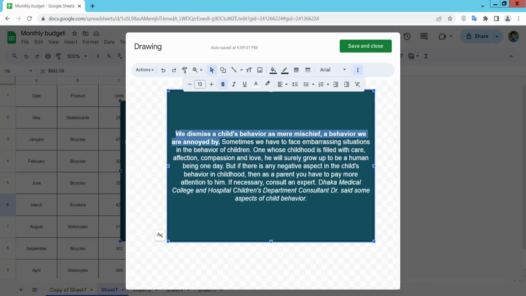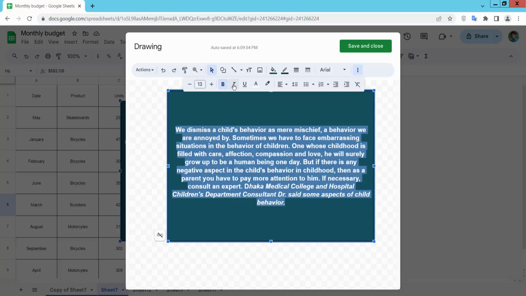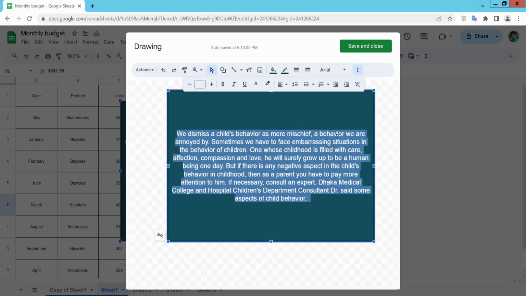Also remove this text's bold option. And in the same way you can select all of these texts. You can apply bold and italic, and press Ctrl A and remove bold and italic at once. Yeah, this is it. And finally, select save and close.